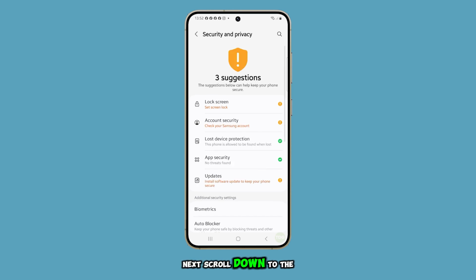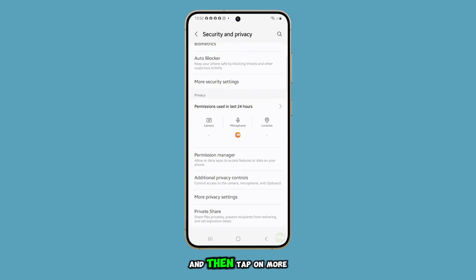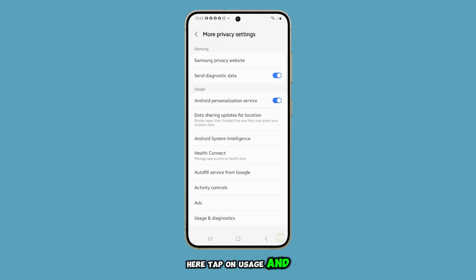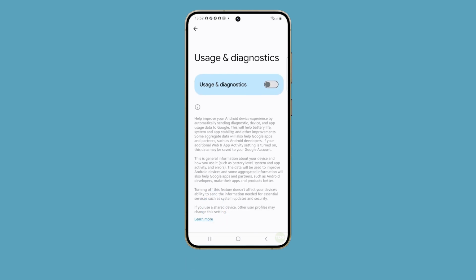Next, scroll down to the Privacy section, and then tap on More Privacy Settings. Here, tap on Usage and Diagnostics. At the top, you'll find a toggle switch. Tap it to turn Usage and Diagnostics on or off.